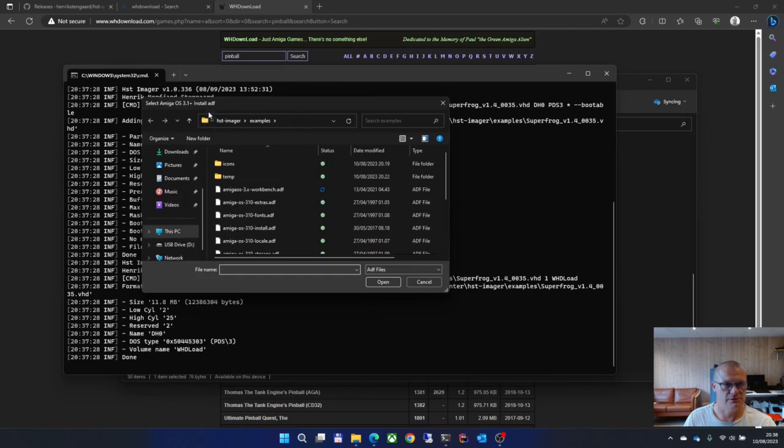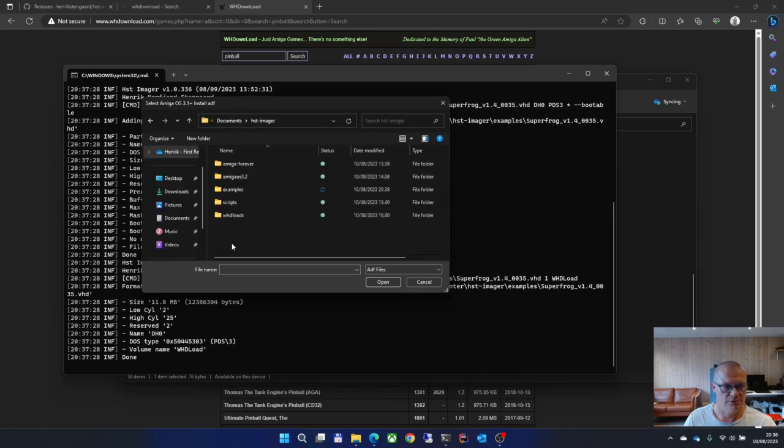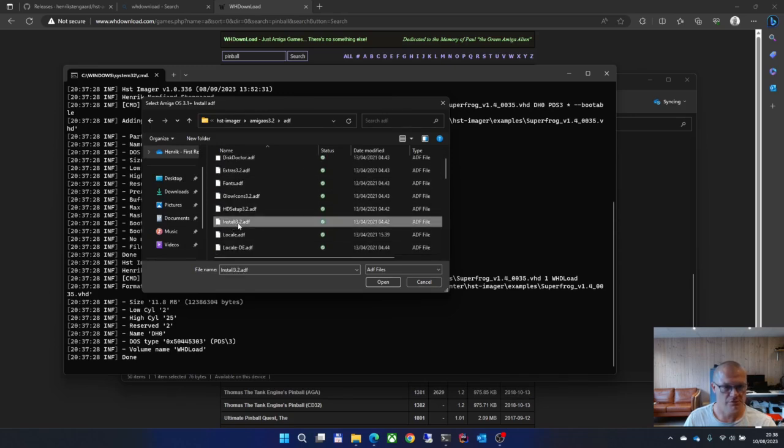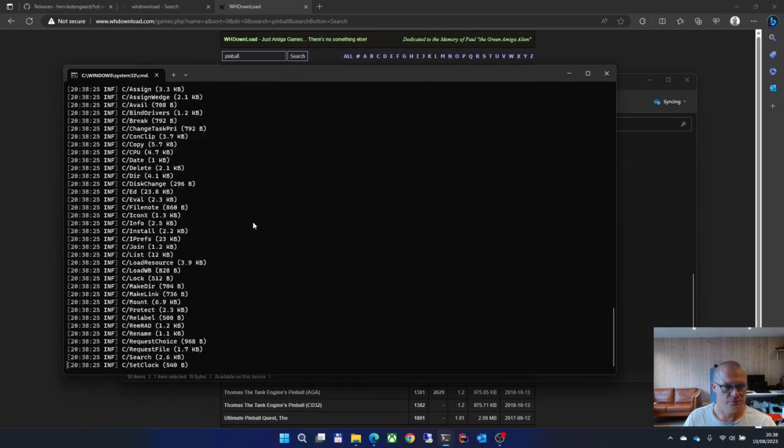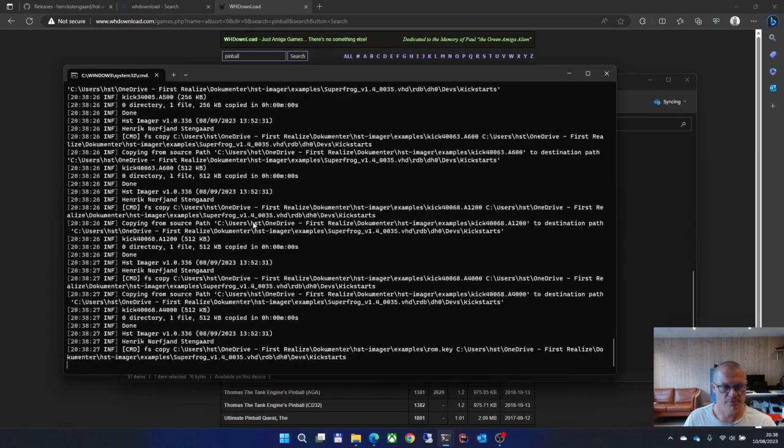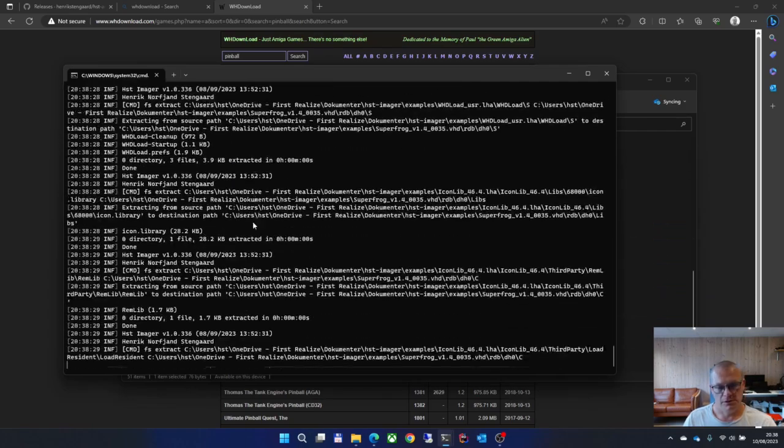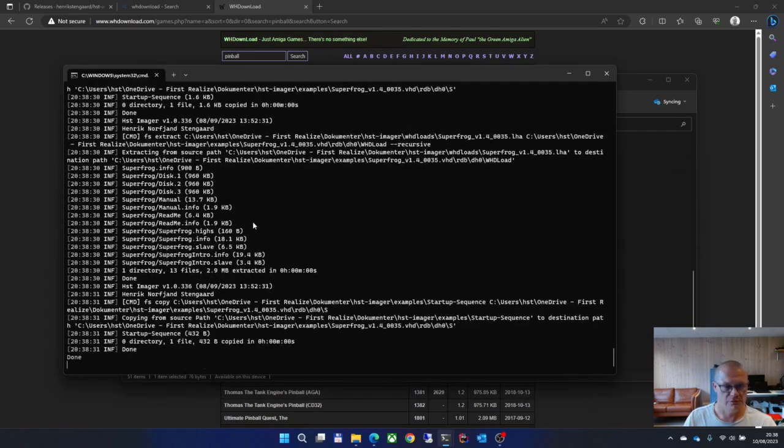I have to select the install HDF as well. Go to my documents, HST Imager, AmigaOS 3.2, ADF, and my install is located right here, install 3.2 HDF, and double click it. So it extracts the bare minimum, AmigaOS 3.2, Kickstart, SuperFrog, modifies the startup sequence, and makes it ready to run.